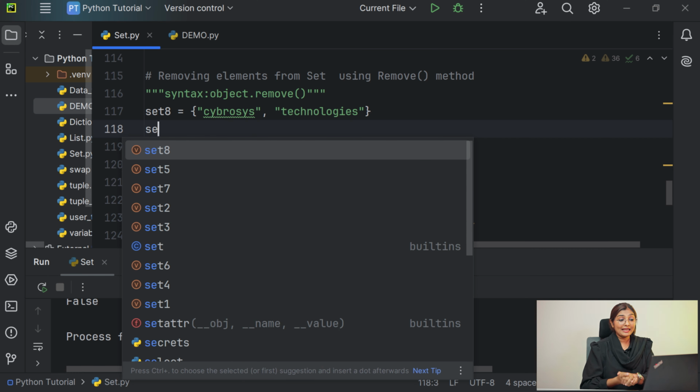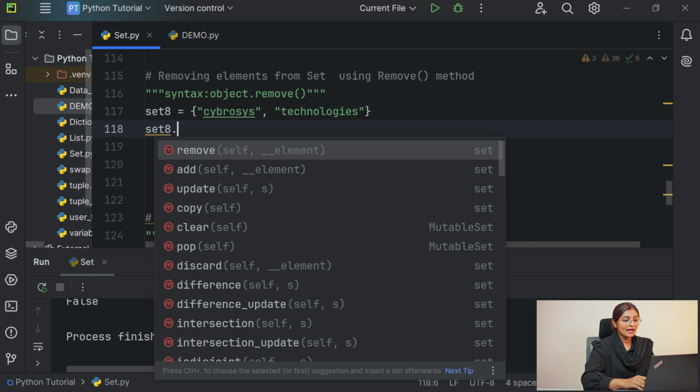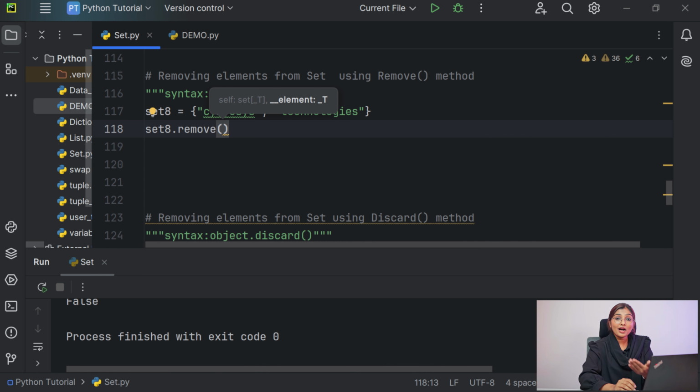Now let's see how we can remove a specific element from a set. We know that in order to remove a specific element, we use the remove method. As we need to remove an element from set 8, you have to provide the object name, that is set 8, then put a dot and use the method remove, and pass the argument. The element that we remove from set 8 is Cybrosys.